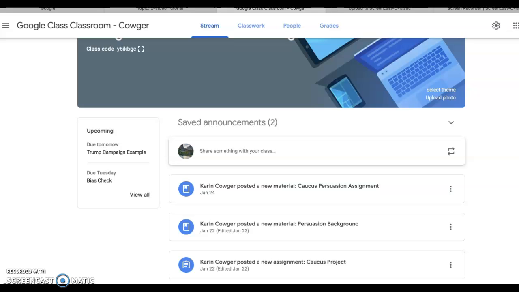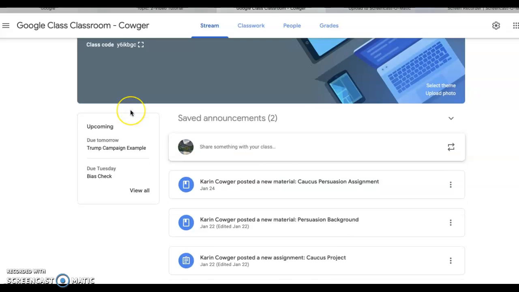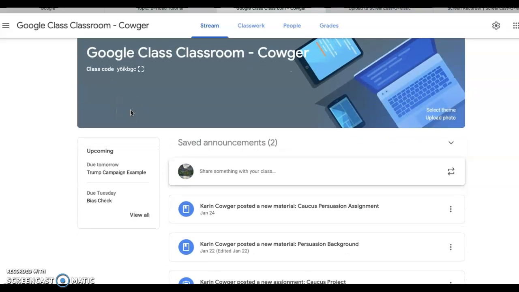Anyway, I am here to show you how to reuse a post on Google Classroom. And this is my Google Class that I set up for this class. And what I want to show you today is how to place something on this page that maybe you already had in another class. It's called reusing a post. And you can do this under either classwork or stream.